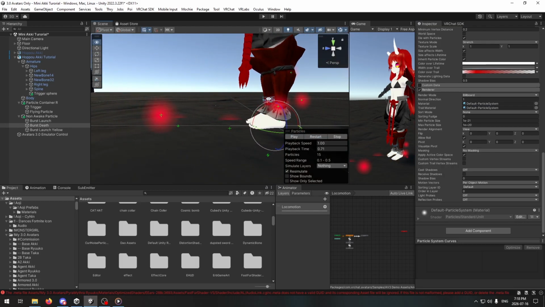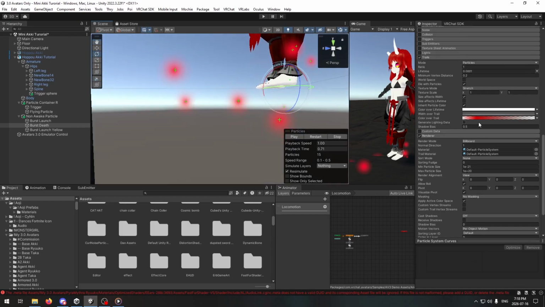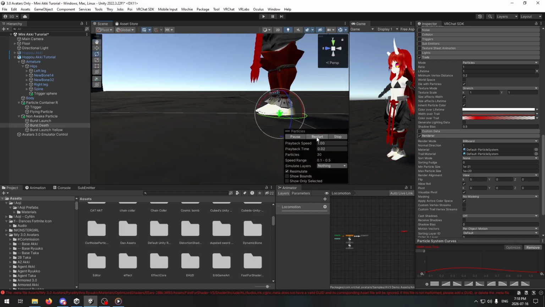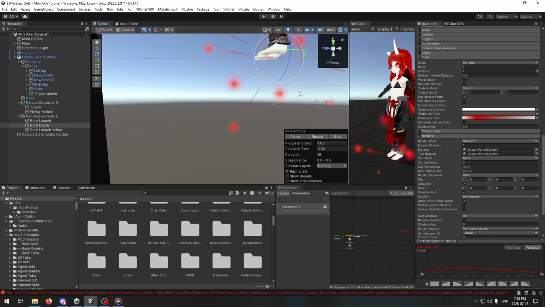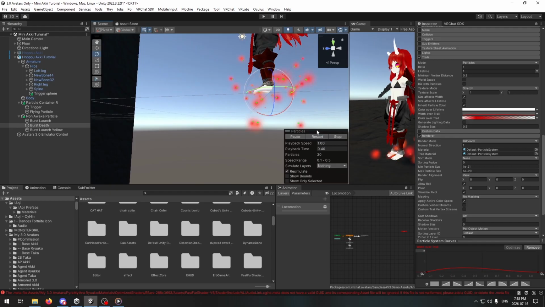It's a little hard to see it, actually, very hard to see it. Let me see. The lifetime is too small. So let's say we do 1. And then this will have to be a little bit bigger than that. So we can do 2. And then we will turn off the die with particle just to see how long it lasts. There you go.